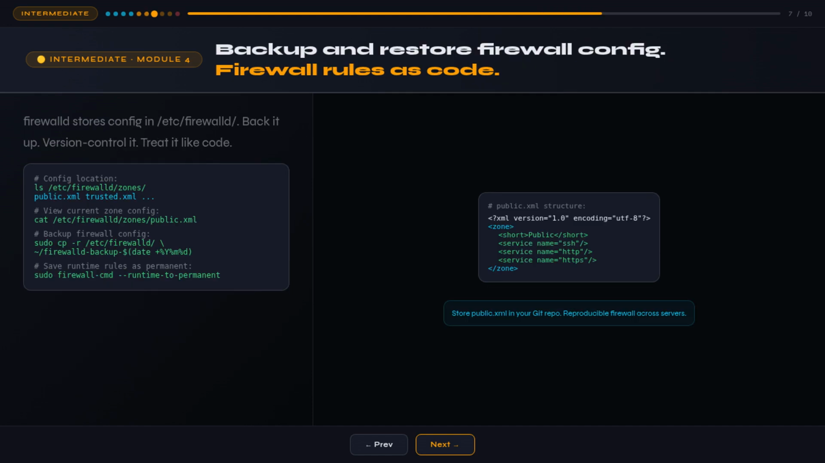Firewalld stores permanent configuration in /etc/firewalld/. Understanding this structure lets you back up, restore, and manage configuration as code. The main configuration file for your zone is /etc/firewalld/zones/public.xml. This XML file contains all permanent rules for the public zone, including services, ports, and rich rules. View it with cat /etc/firewalld/zones/public.xml. You'll see an XML structure with service and port entries.